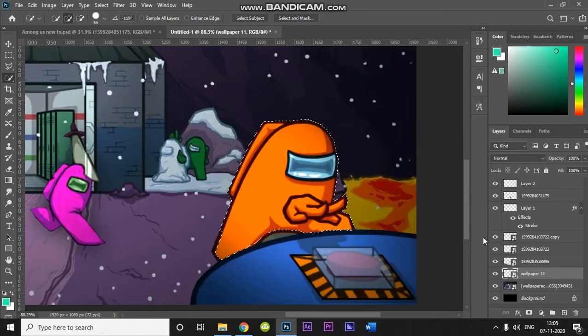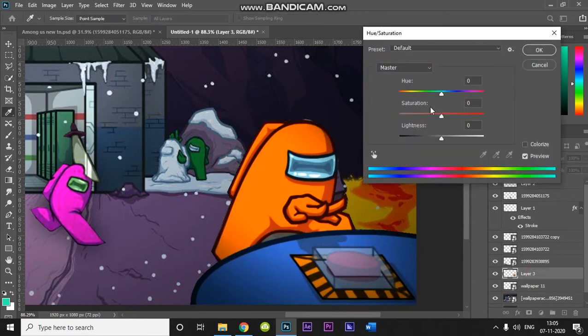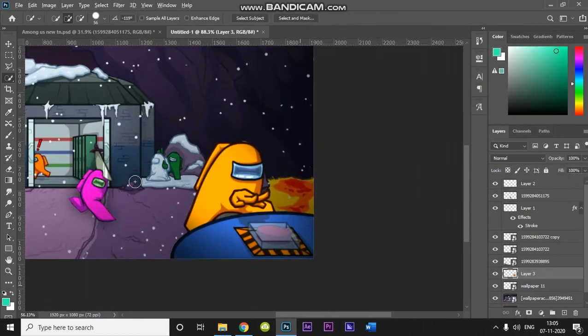So simply what we'll do is we'll create a new layer, then go back to our old layer, then press Ctrl C and here Ctrl V. Okay, so now we can change the hue and saturation by pressing U on our keyboard. So I think we don't have a yellow in our canvas.